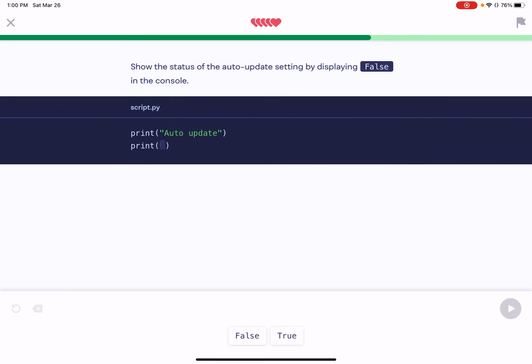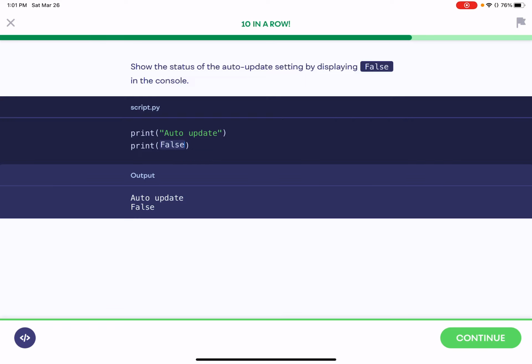Show the status of the auto update setting by displaying false in the console. That's all it's asking us to do. Let's just see false. So yes, printing false will give you false.